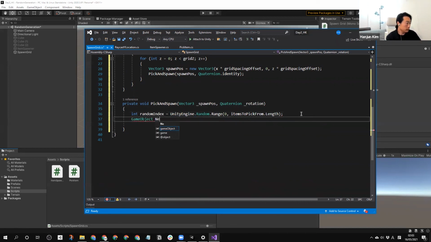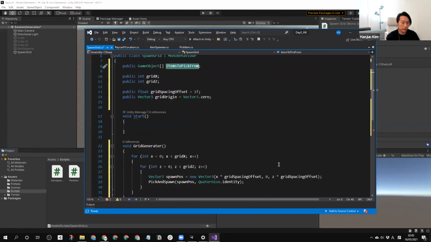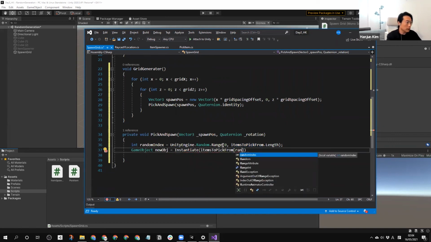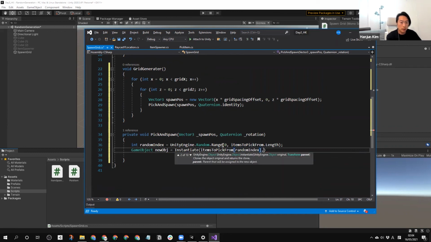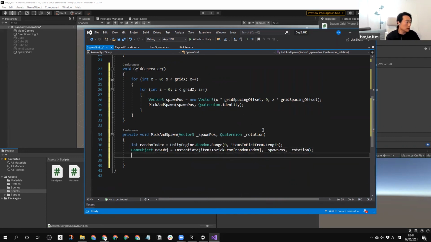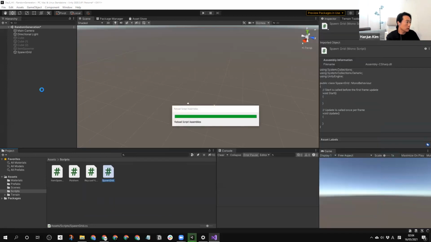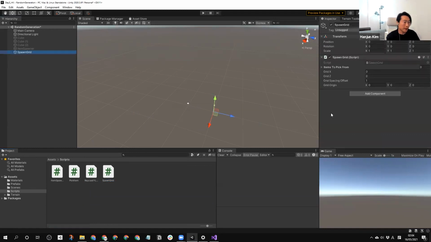Game object, here, new object. Going to instantiate, which is item to pick from with random index, with position of spawn position and rotation. I think this is it, and we need to call this function inside of start. I hope it doesn't have any error.